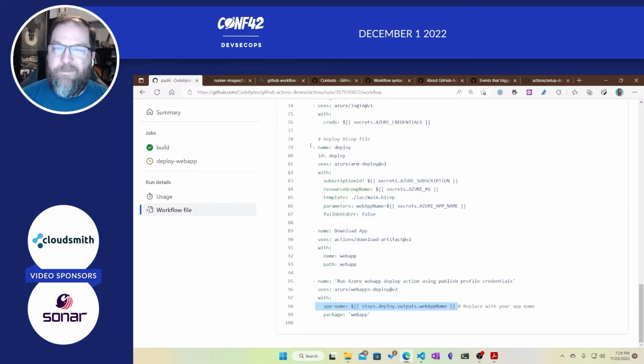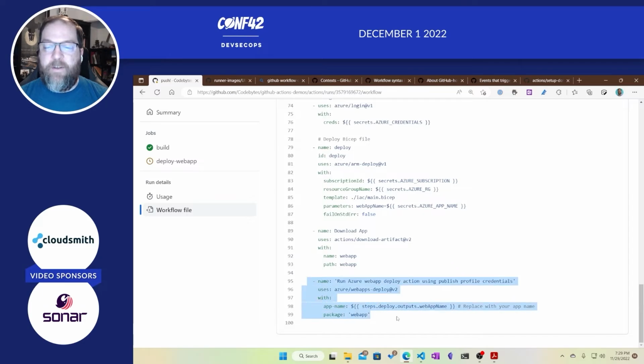So because I gave this task an ID of deploy, I can go steps.deploy. And I have an ARM template here that has outputs, so I can do outputs.webappname. I don't know what the name of this web app will be at the time I write it. Like my dev environment might give a different name than my prod environment because it's driven by a secret. So I don't know what to deploy to. So I need to get the dynamic output of this step right here in order to pass it to this step right here to deploy out my code.